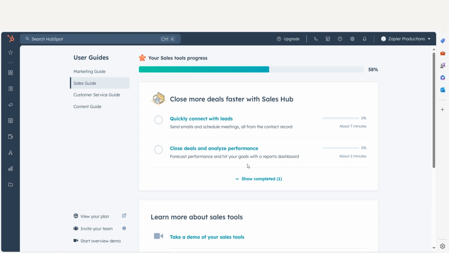HubSpot's CRM software is powerful. As part of its platform, it offers a ticketing system. This allows you to manage customer support interactions through tickets.